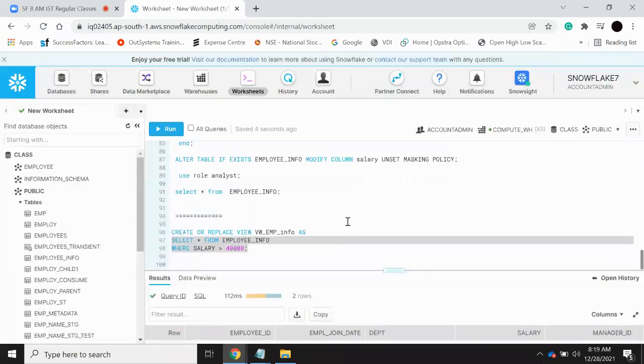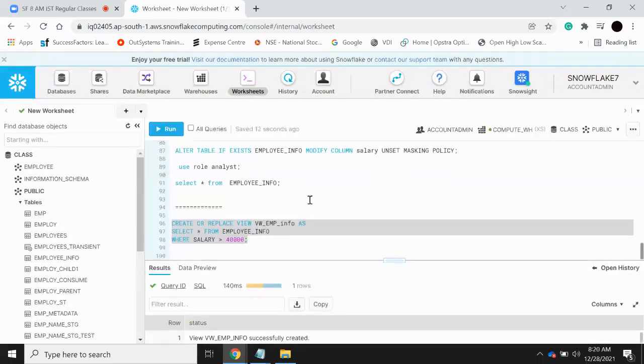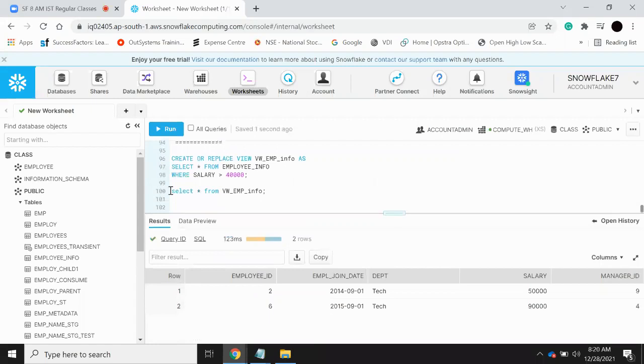Yes, we have two records, right? So for these two records we are creating a view. Now observe this. Now this is a view. If you check the data in the view, select star from the view name, you observe this, you can see the data in the view.